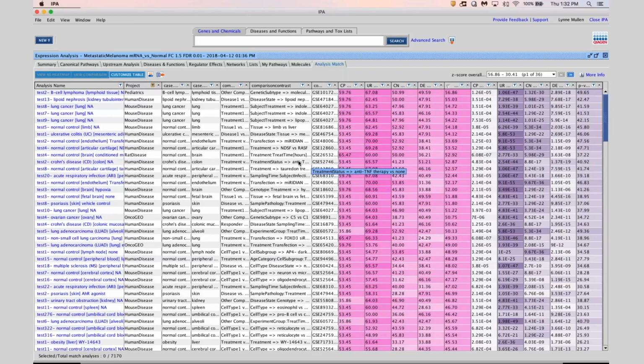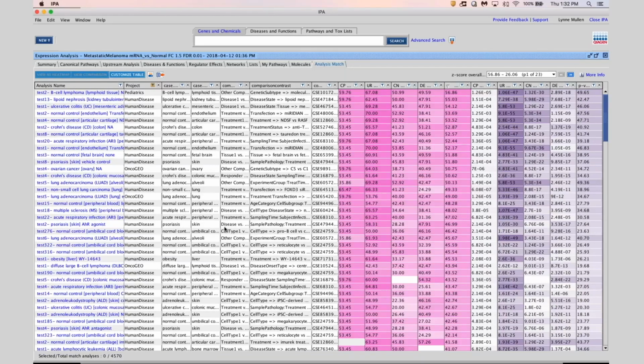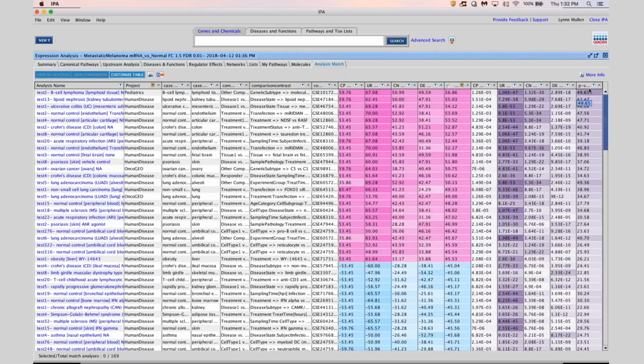Okay. All right. So one powerful thing you can do also is to filter this information to get to a smaller set of results. So let's say that I'm only interested in seeing matches from humans. So I could pick Oncoland, and let's also pick hematology and human disease. And I'm going to click apply. And then let's get rid of some of these lower overall z-scores. I'm going to choose 45% match, and I'll also do a p-value match of 45%.